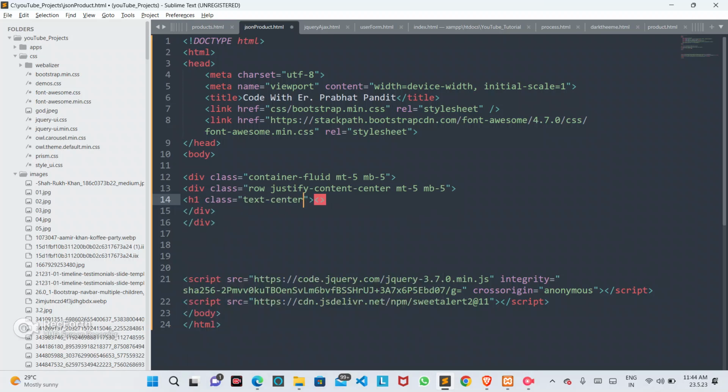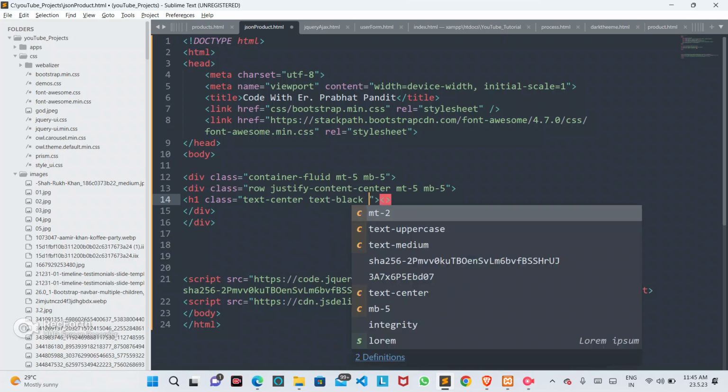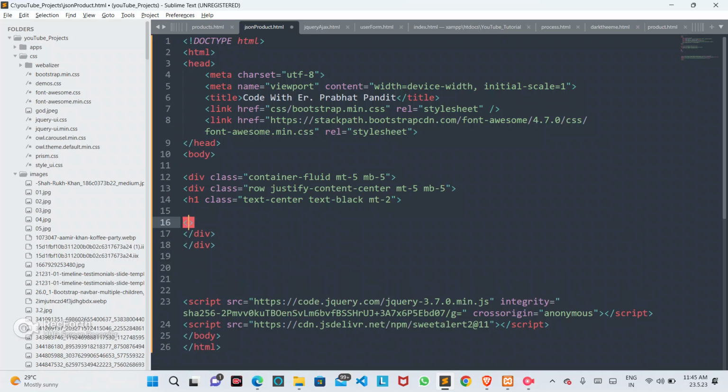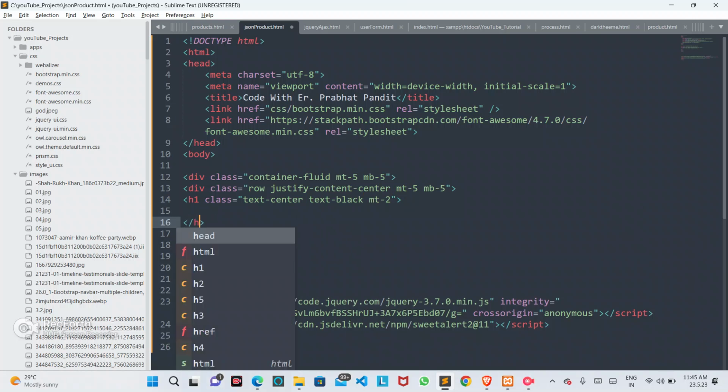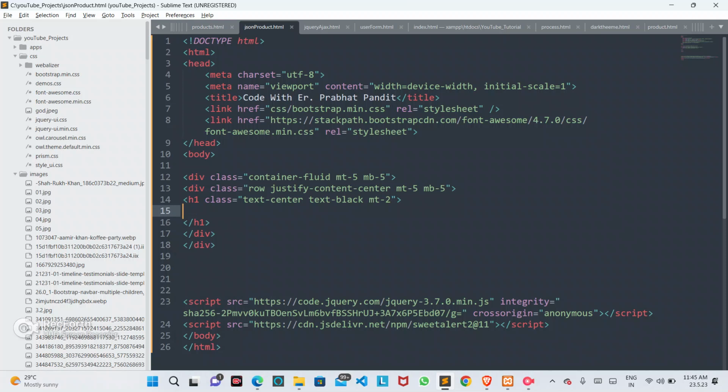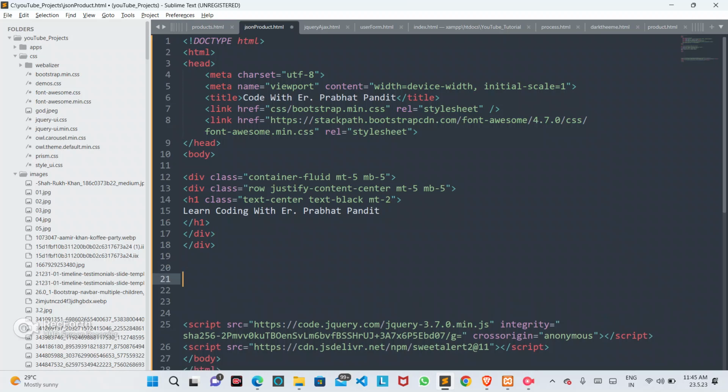And inside this div, guys, I'm going to create h1. Give it a class as text-center, text-black, and mt-2. Close this h1 now, and inside this h1, guys, I'm going to put some text. Learn coding with ER Prabhat Pandit.